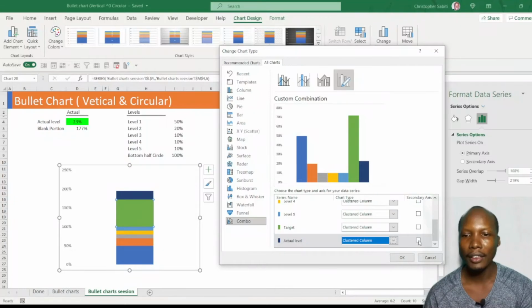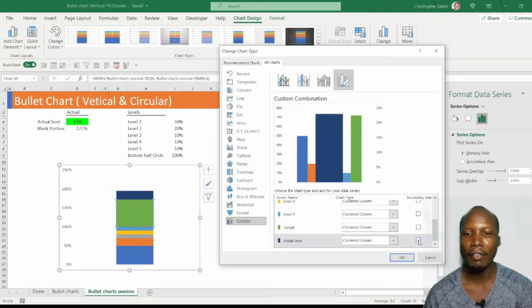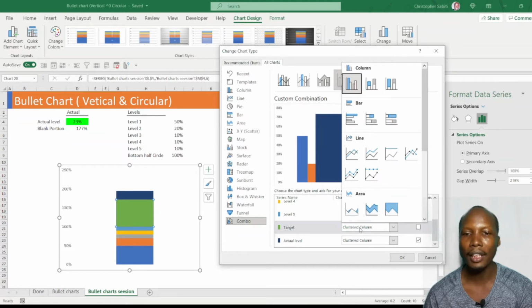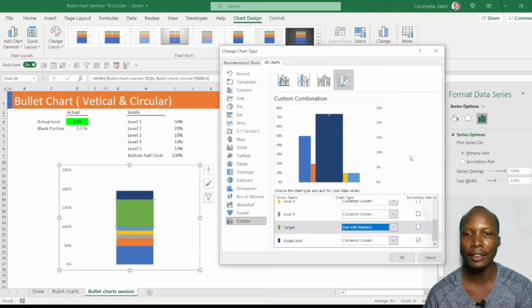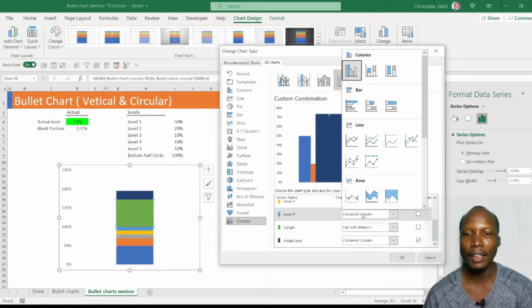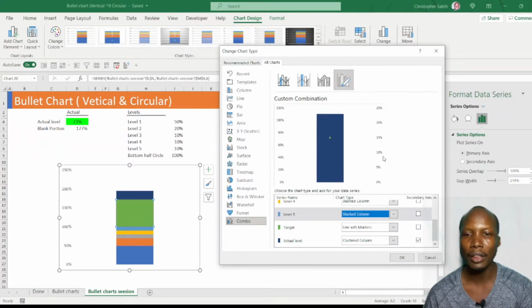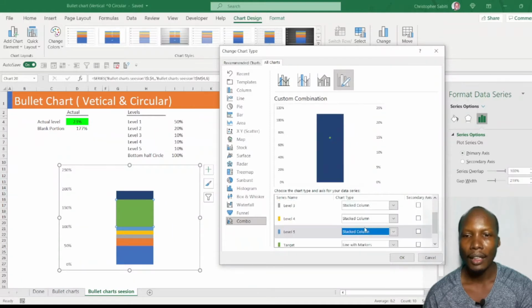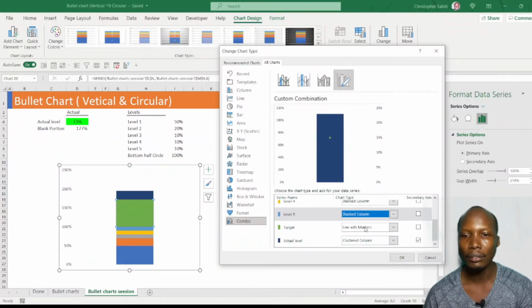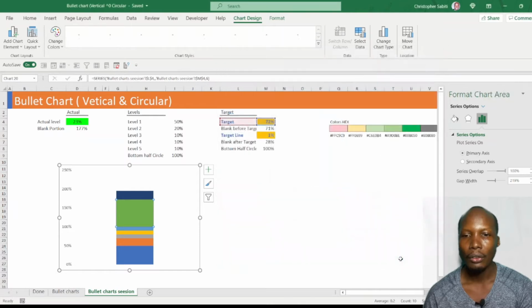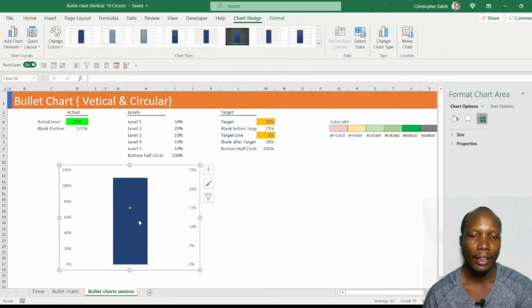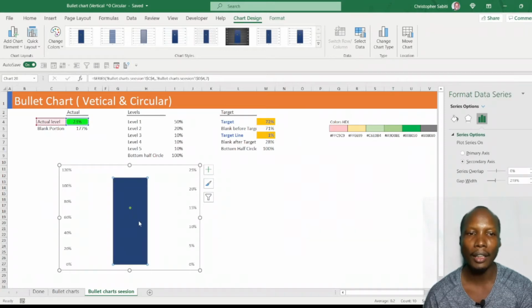And when I change to a clustered column, I will first give it a secondary axis. I also change this, now I'm changing the target into a marker. I will show you how we can adjust that for better. Then the other ones, we change them back to stacked columns. So I think here we go, that is it. So that is okay. Now you realize that the only thing we are looking at is only the actual.